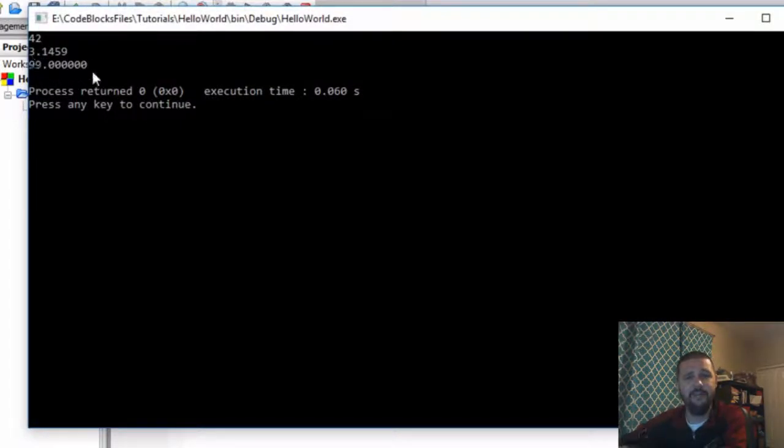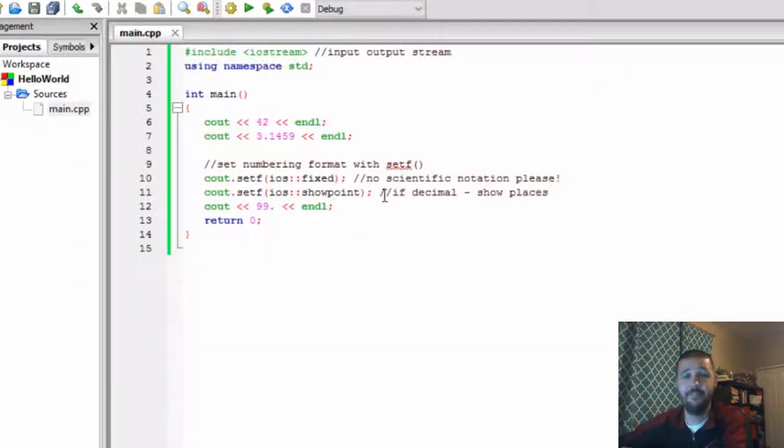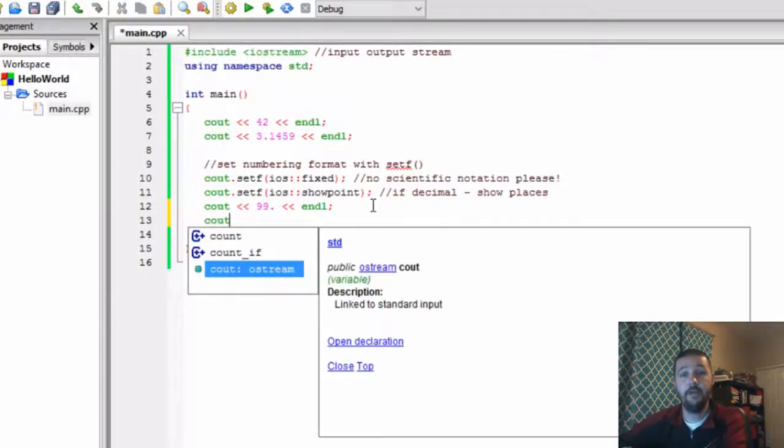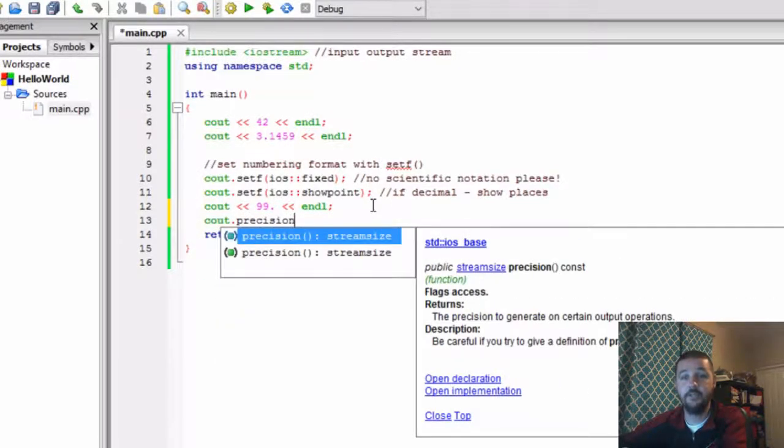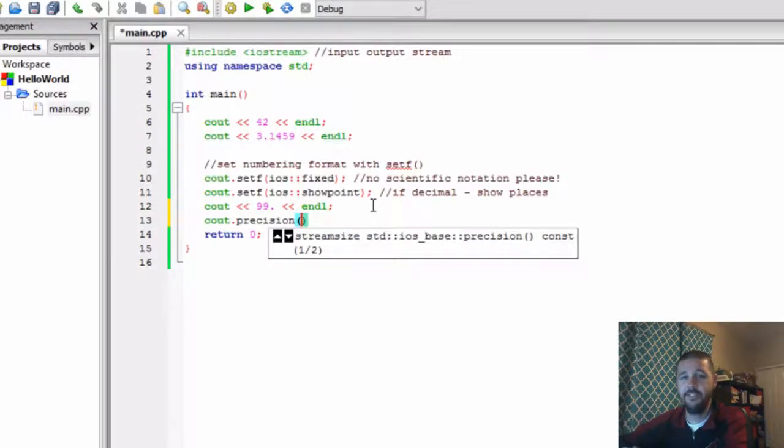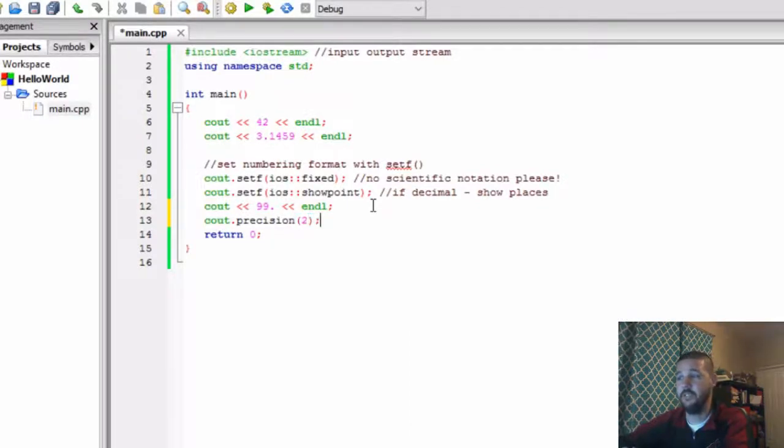How do we specify how many decimal places we want to see? I don't want 5 or 6 decimal places. Well, we can do this by calling a function on our cout object called precision. This sets how precise we want our decimal places. In this case, we'll set precision to 2.